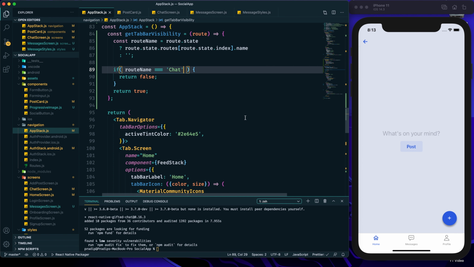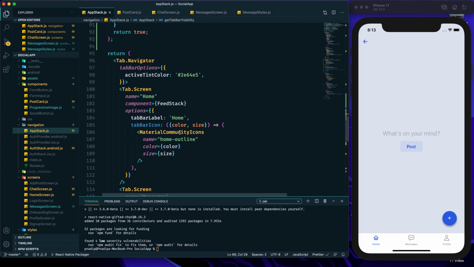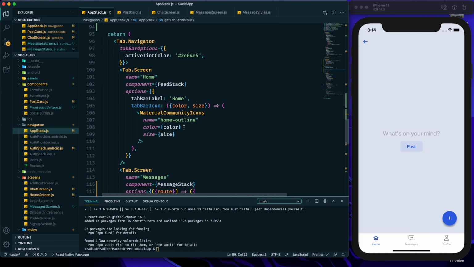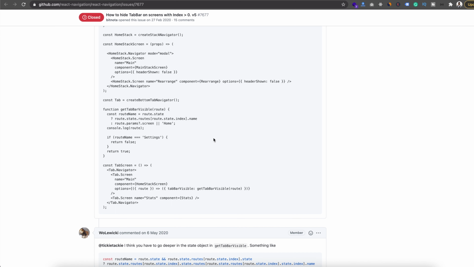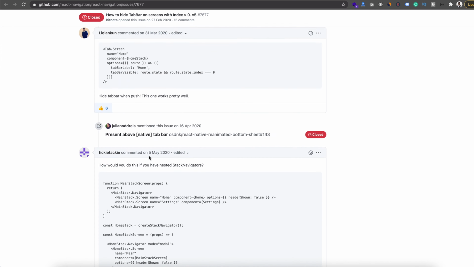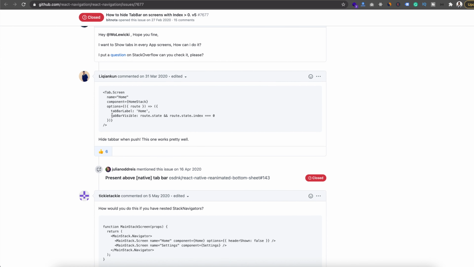And also there is another way by which you can achieve it. We have this tab bar. Within this tab we have stack navigators, right? So we are implementing it for the stack navigator which is inside the tab bar. For that there is another type of code which you can use over here, and that one is from this GitHub issue thread. Here we can see this tab bar visible code which we have used, and the other one is this one. Instead of that function, if we use this code, then also it will work for the nested stack navigators.